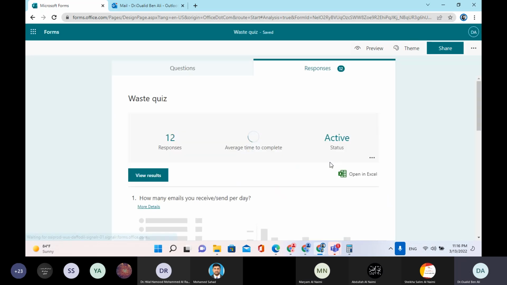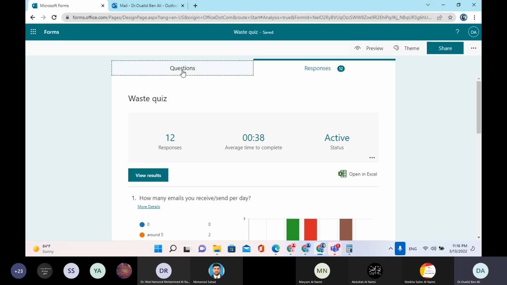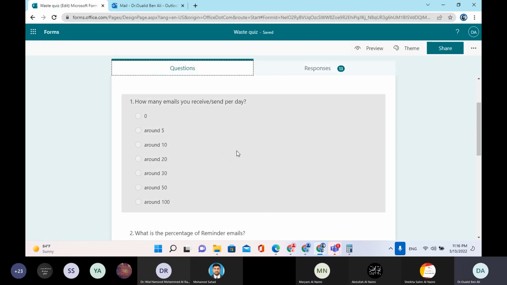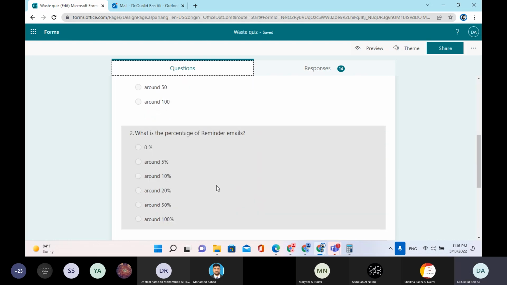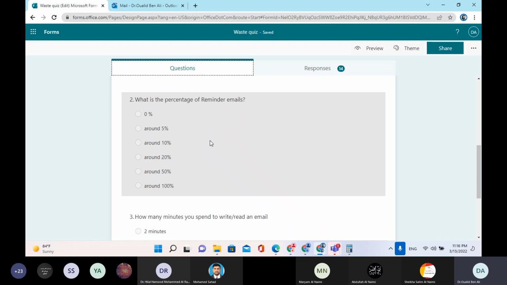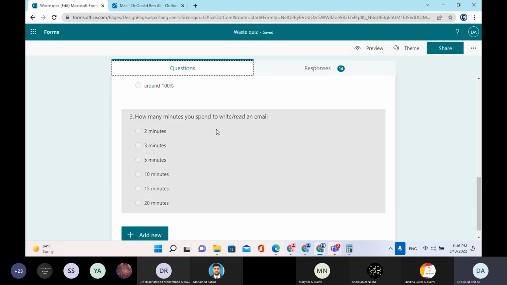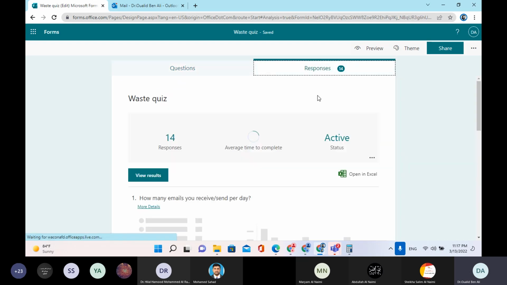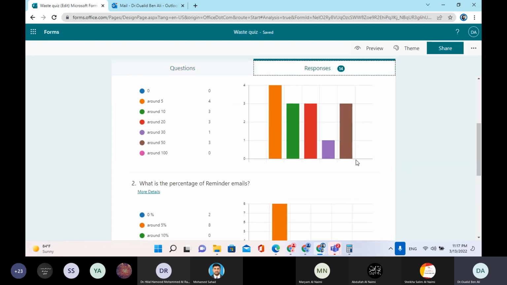Let's do a little bit of analysis of this. We have basically three questions. The first one is how many emails you receive or send per day. The second, what is the percentage of reminder emails? And this is basically the main point. And how many minutes you spend to write and read emails. So let's analyze the answers and I will take the average.